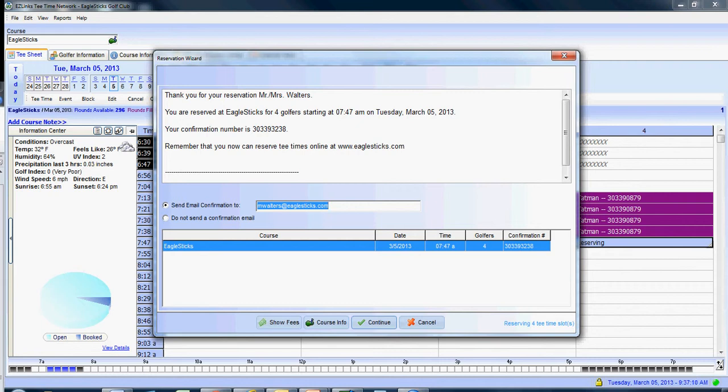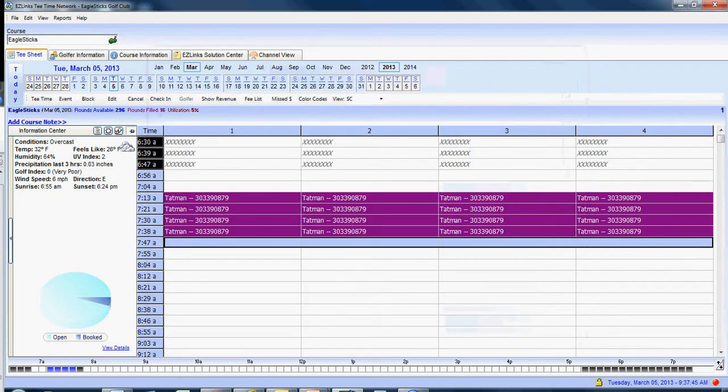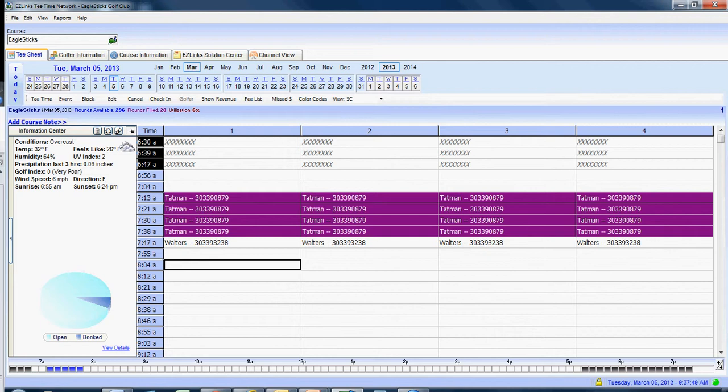We're simply going to see the reservation screen prompts us to say, thank you, Mr. Walters. You are reserved at Eagle Sticks Golf Club for 4 golfers starting at 7:47 on Tuesday, March the 5th. Your confirmation number is 303-393238. Now, what I prefer to do is ask the golfer if, instead of reading them the confirmation, they would like me to send them an email confirmation. Mr. Walters already has an email address in here, so you can simply say to him, Mr. Walters, I'll be sending you an email confirmation with your details. Come down here and click continue, and you will see you have now completed the reservation.